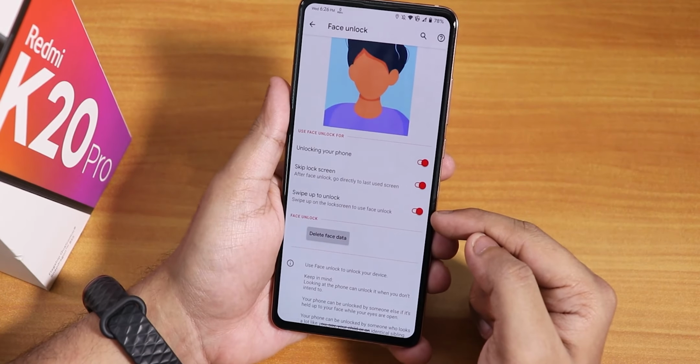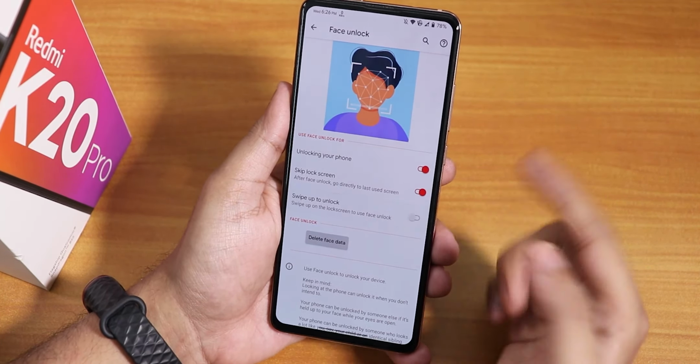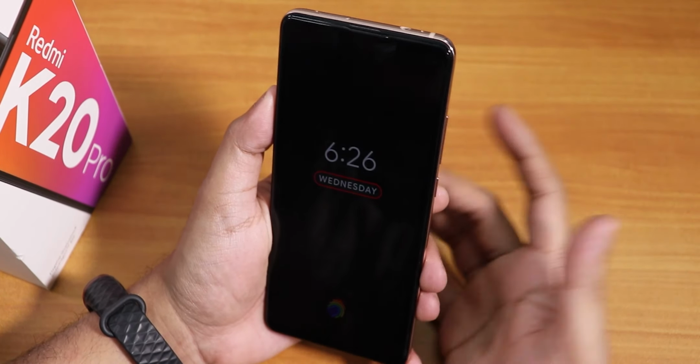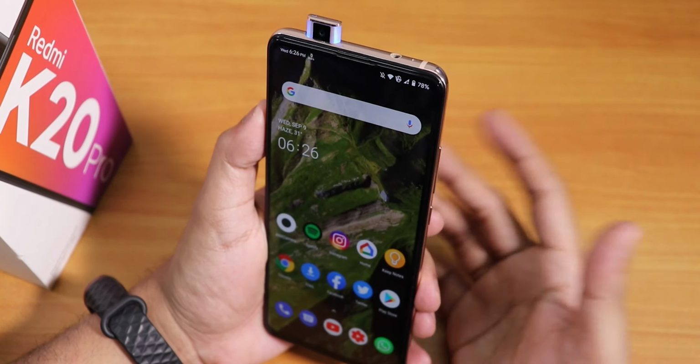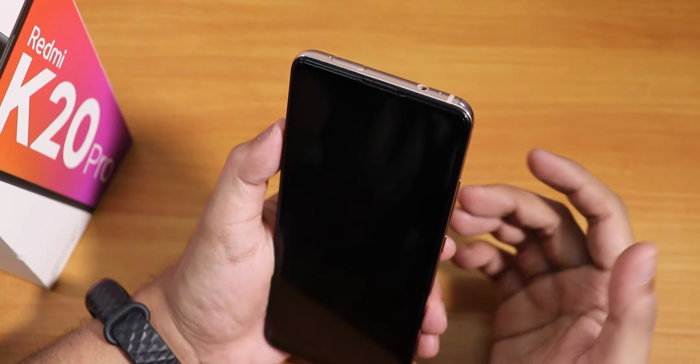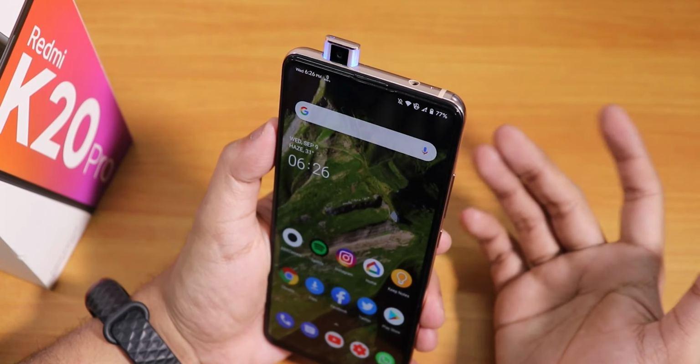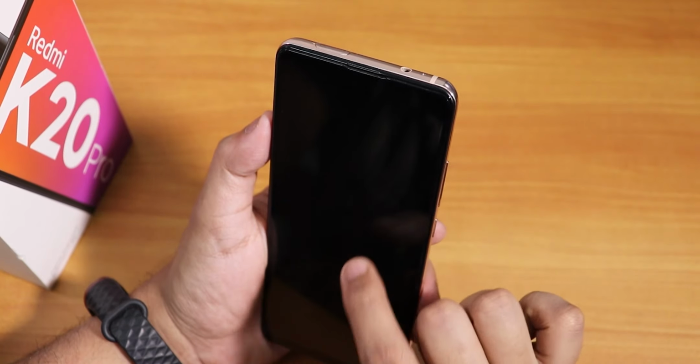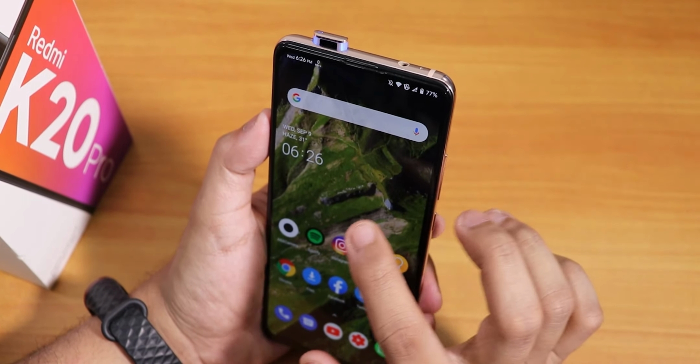Also, there is an option to disable the swipe to unlock. So if I disable that, right now if I double tap, double tap to wake, as you can see, it pops out the front camera whenever I double tap automatically. I do not have to swipe up right now. So you can use this feature if you want to.